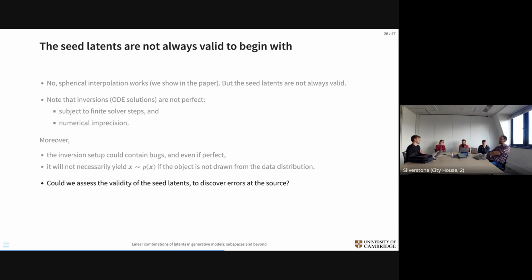Yeah, that makes sense. But then how do you make sure that the distribution of latents is within the data distribution? And we're going to talk about that. So yeah.